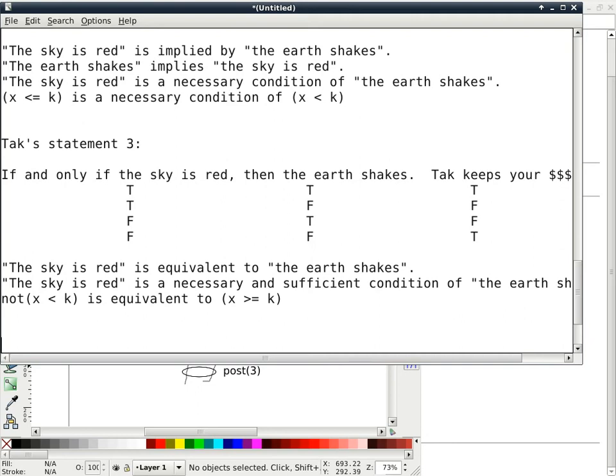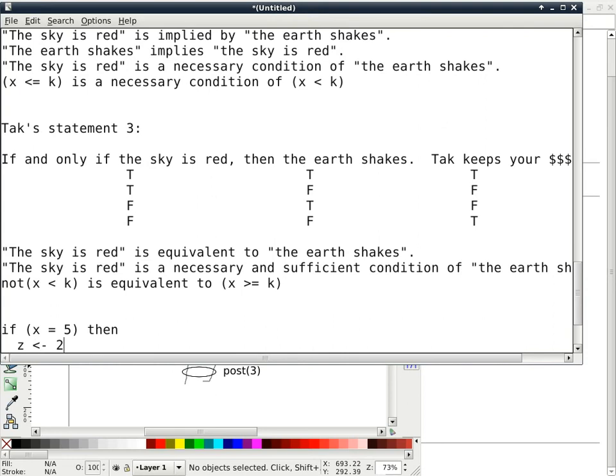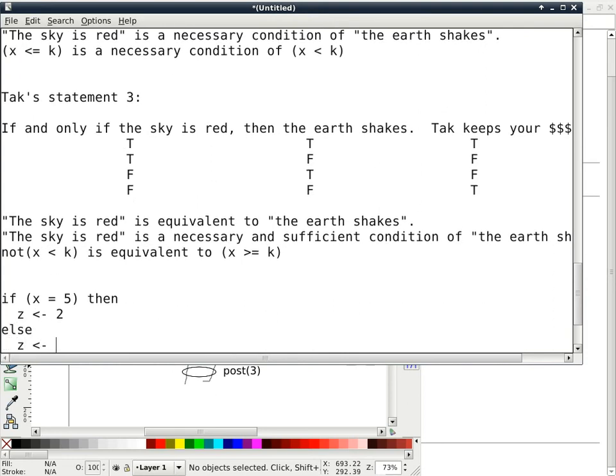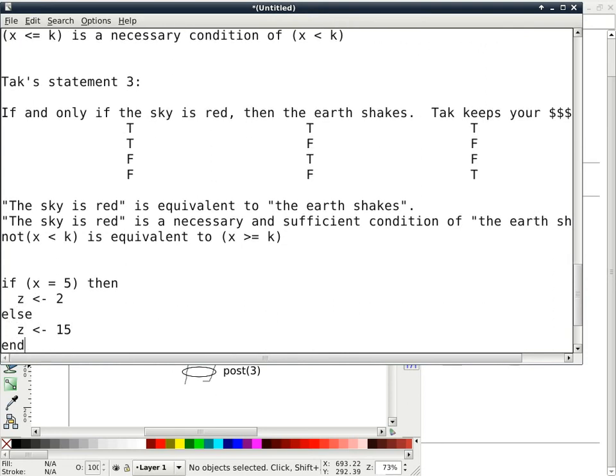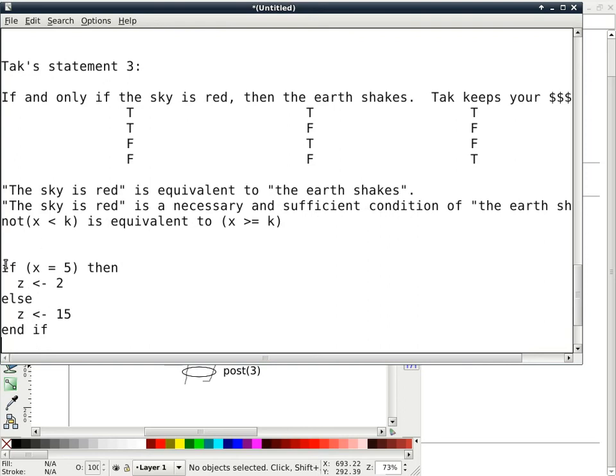Remember what a conditional statement is? Let me give you a conditional statement, something like this: if x equals 5, then z gets a value of 2, else z gets a value of 15. Something that simple. There's no particular meaning to this, so we cannot really say it's right or wrong. It just behaves in a certain way. But note how we use if and not if and only if.